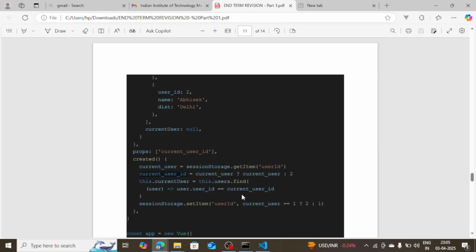So it is checking whether there is any user present with the ID 2. Yes, we know that there is user 2, Abhishek, with district, or destination, Delhi. If it is true, then it will set the user ID as 2. Current user ID is 2, but it is saying current user equals 1. No, it's not true, so it will become 1.